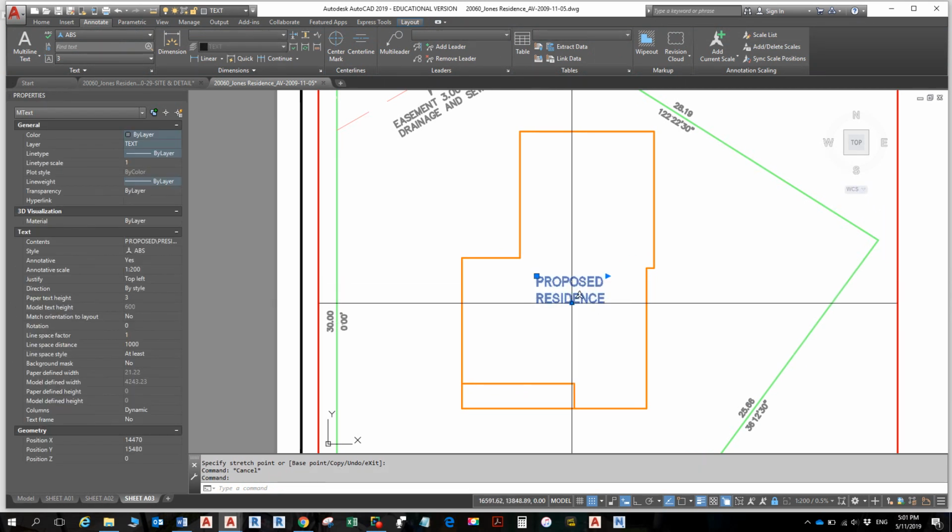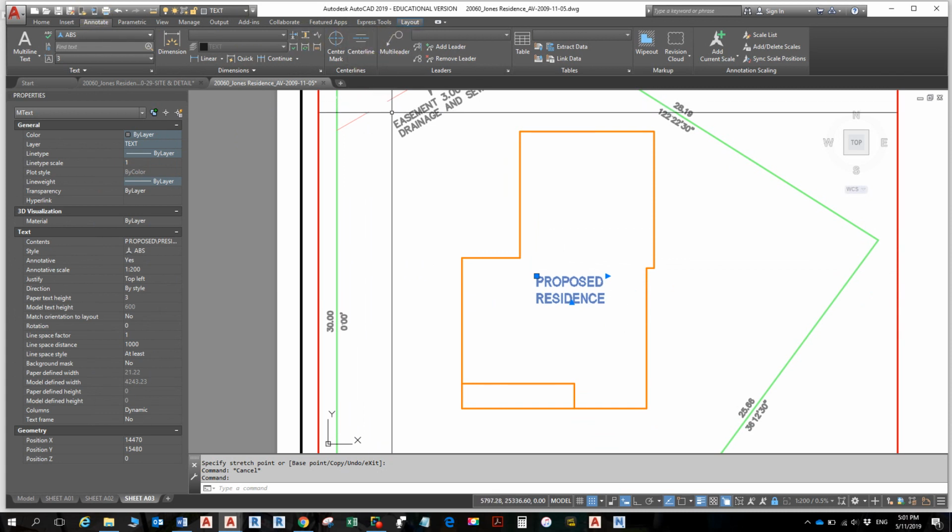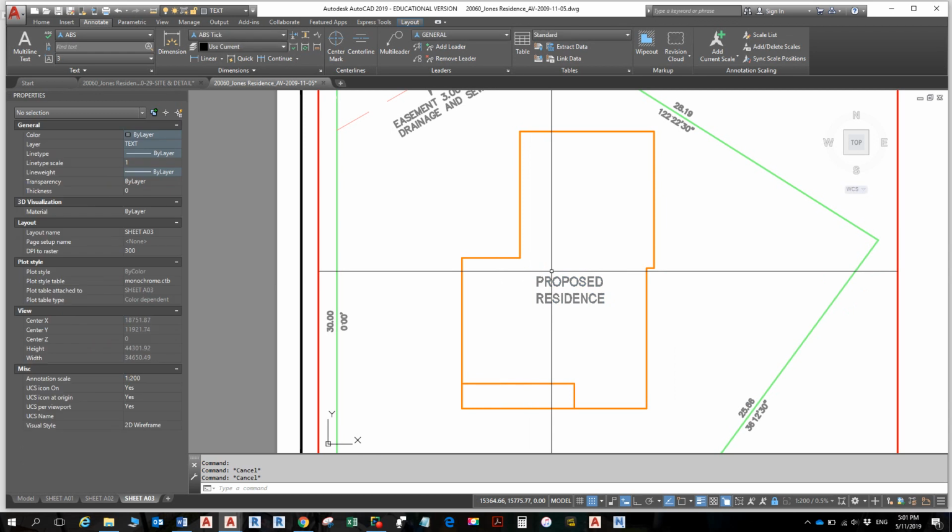Now, what layer is this under? Should be under text. It is, and it's a grey color apparently. That's fine because that grey color will turn out black anyway, so it doesn't matter when I want to print it.